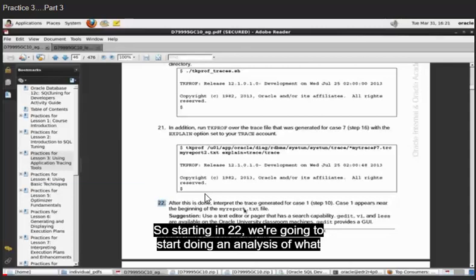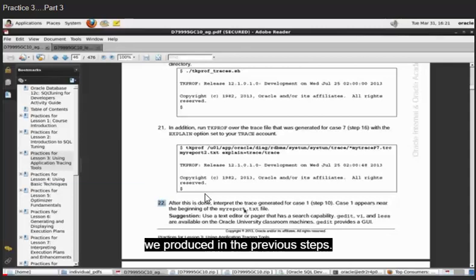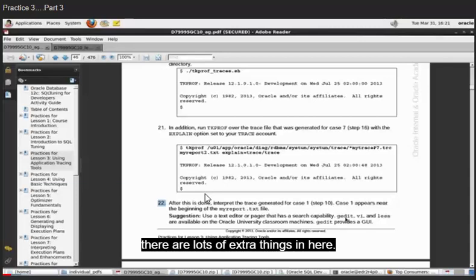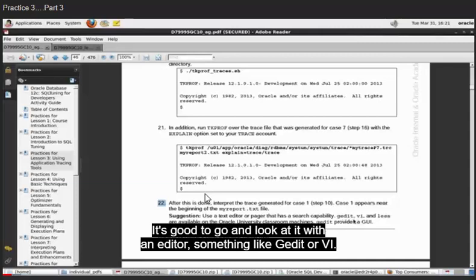So the first thing we want you to do is work with myreport.txt. It was the first one, and it's the larger one of the two of them. Okay, and we suggest, because we didn't turn on recursive SQL display, there are lots of extra things in here. It's good to look at it with an editor, something like gedit or vi. It just makes it easier. We can find individual statements.